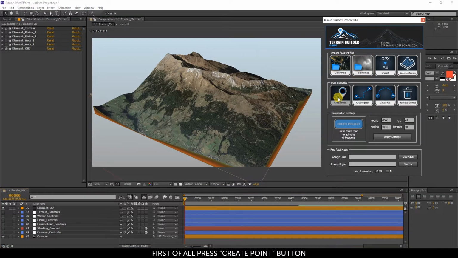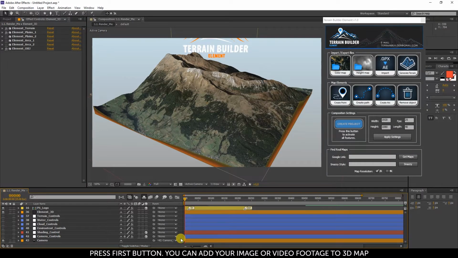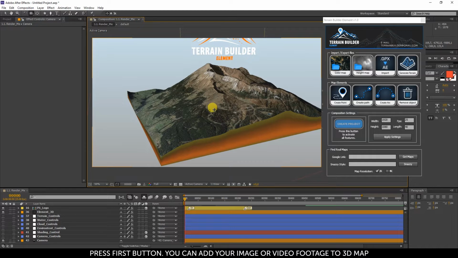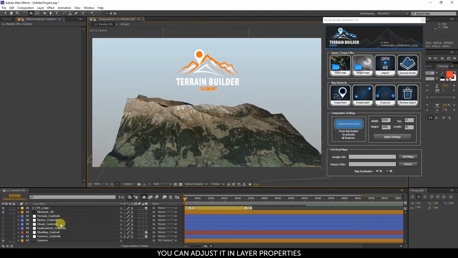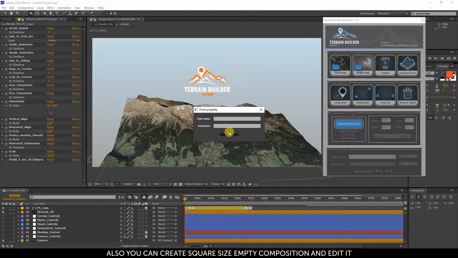First of all, press the Create Point button. Press the First button. You can add your image or video footage to the 3D map. You can adjust it in Layer Properties. Also, you can create a square-size empty composition and edit it.